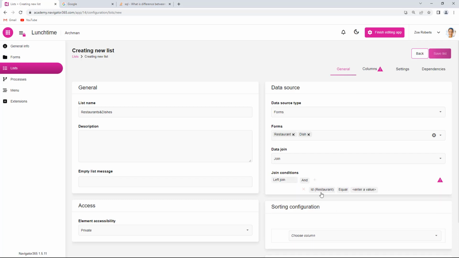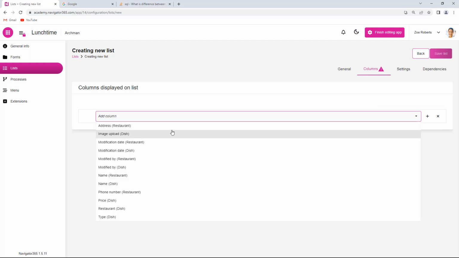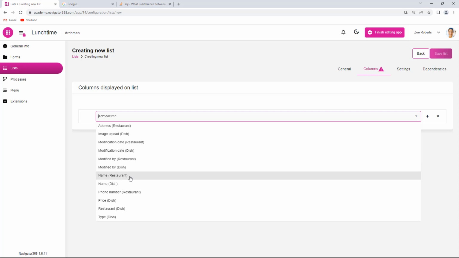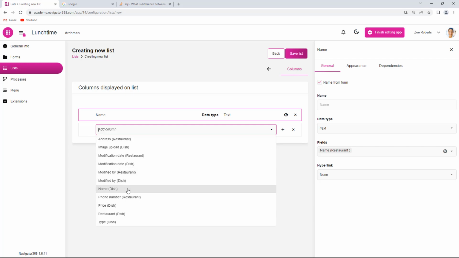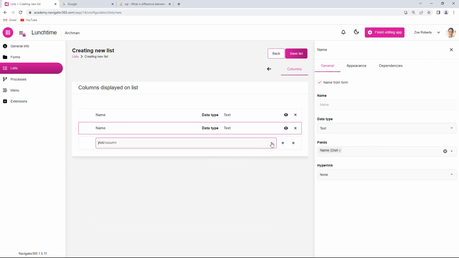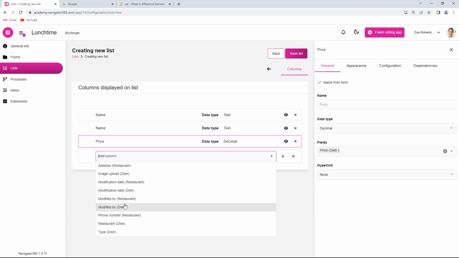So the relation is that the restaurant ID must be equal to the restaurant field on a dish document. So now we have binded these two tables and these two documents together with a condition. Now we go to the columns, and here we will add columns we would like to see. I would like to see a name of the restaurant, and I would like to see a name of a dish, and also a price of this dish, and also a phone number.